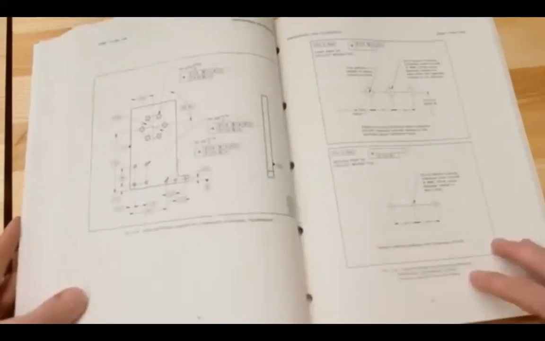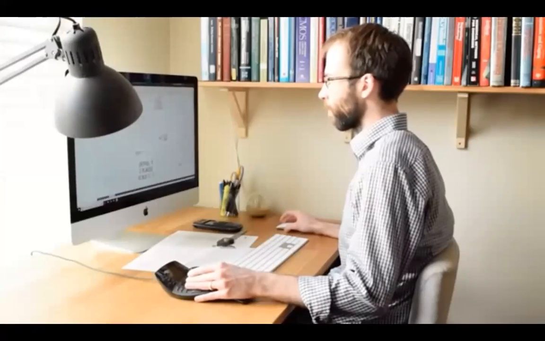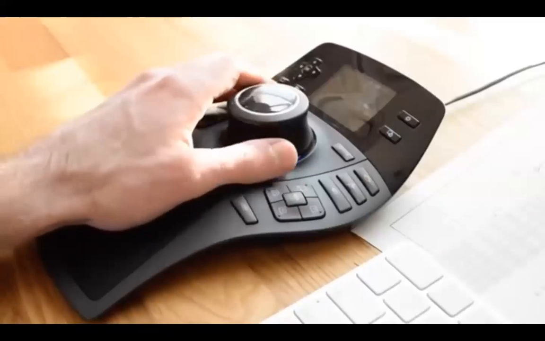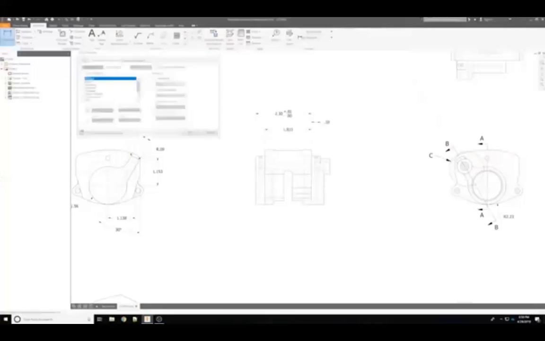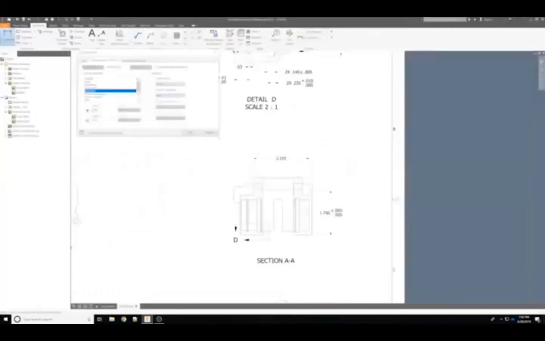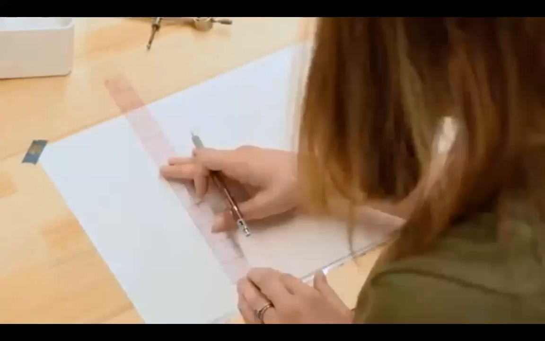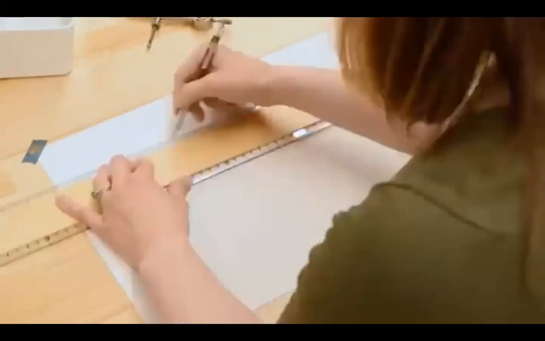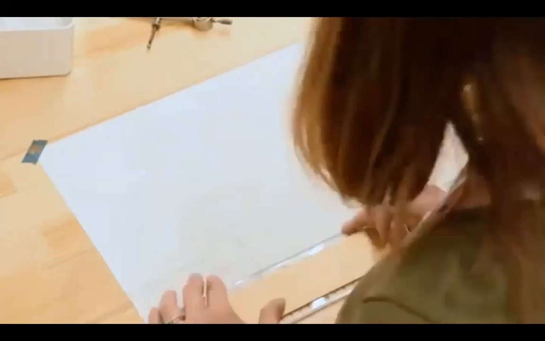These days, the vast majority of 2D drawings are made in the computer from a 3D parametric CAD model. In this video, we're going to be using Autodesk Inventor, but the information we're giving you applies to any software package or even hand drafting. If you're new to CAD, Fusion 360 is free for hobbyists and startups and is a great option.